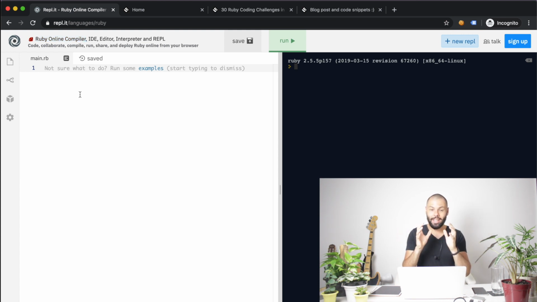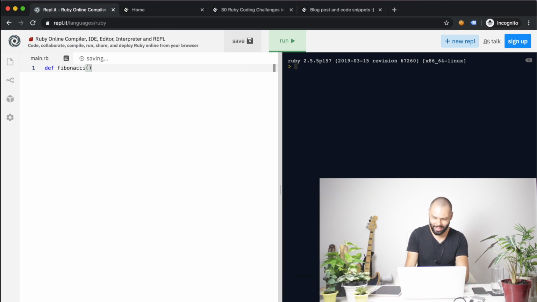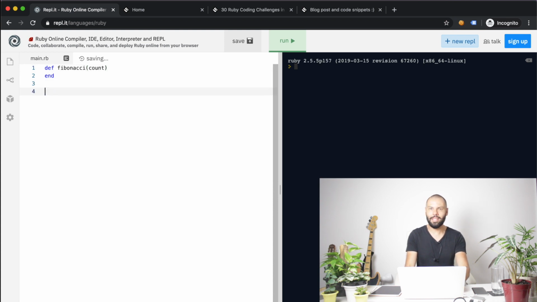So the first step that I want to take is to create a method called Fibonacci, and it takes an argument, which in this case will be the count. That's the same thing that we've done previously. Now we have this puts Fibonacci, and I'm going to calculate the Fibonacci of 8, which in this case will be the number 8 of the sequence.